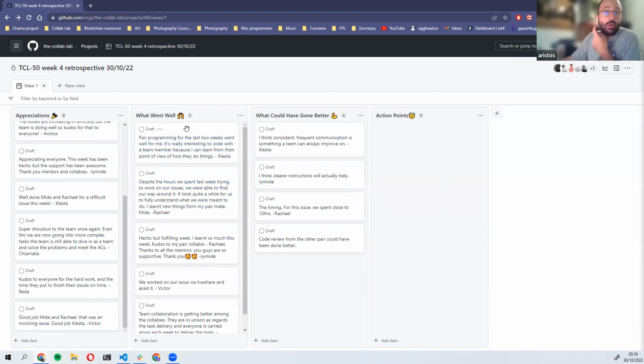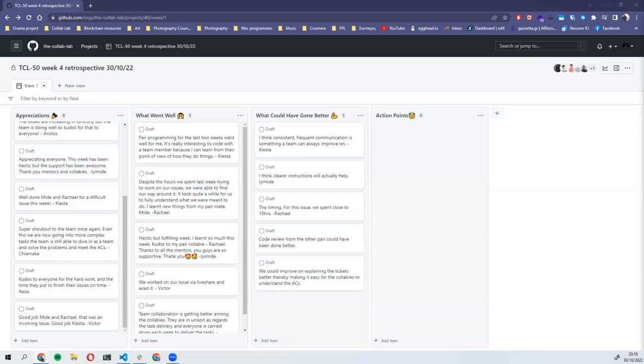Perfect. With what went well, Klesta is up again, I see. Pair programming for the last 2 weeks went well for me. It's really interesting to code with a team member because I can learn from their point of view of how they do things. Despite the hours we spent last week working on our issues, we were able to find our way through it. It took quite a while for us to fully understand what we were meant to do. I learned quite new things from my peer mates also. Thank you.